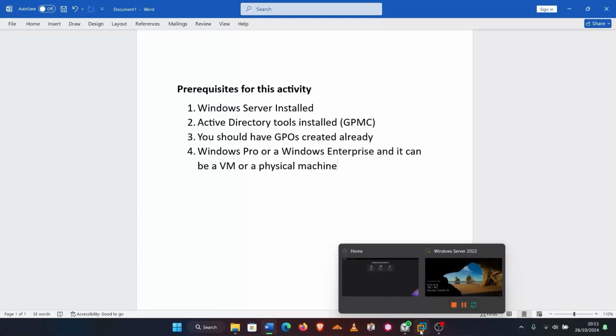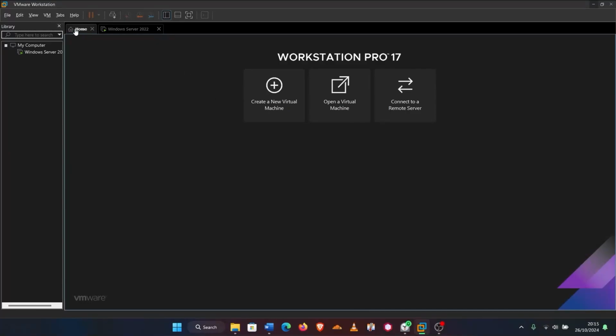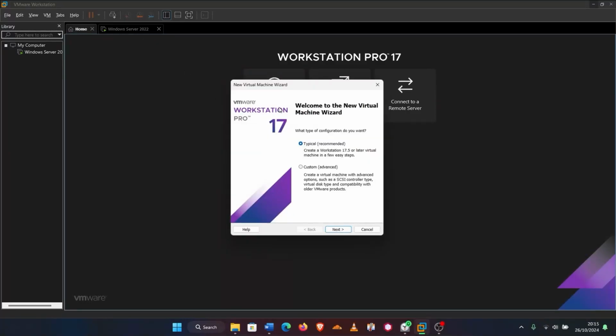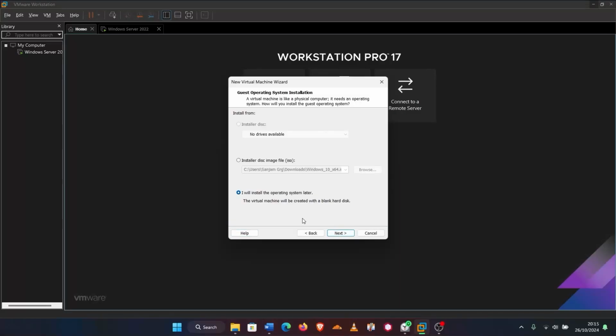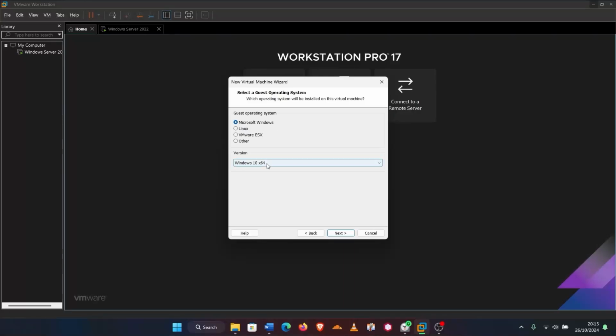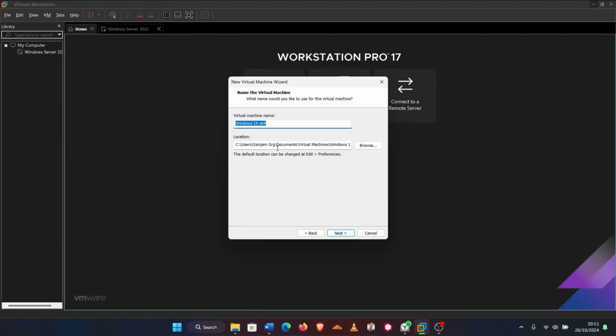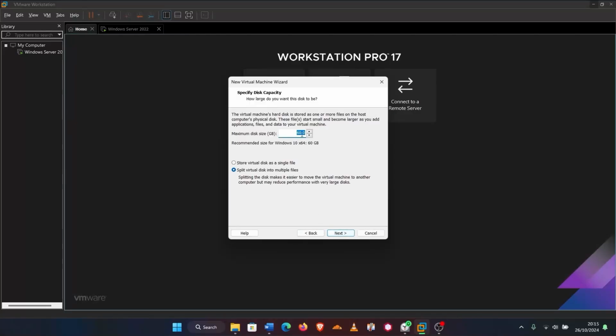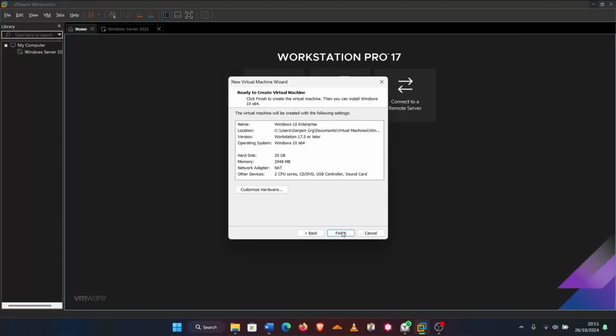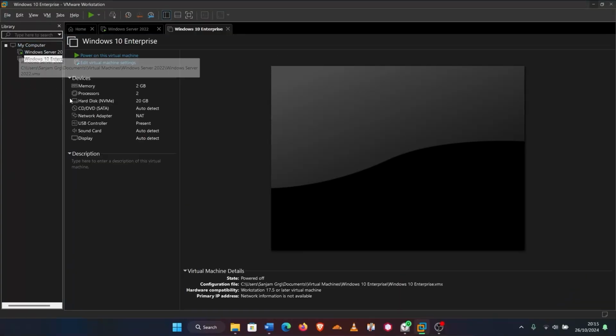So go to VMware, go to the Home tab, create a new virtual machine, click on Next, select I will install the operating system later, Next, select Microsoft Windows, and select Windows 10 64. Next, we're going to name this Windows 10 Enterprise. Click Next. We're going to give about 20 GB of storage. Next, and finish, and it should appear over here.